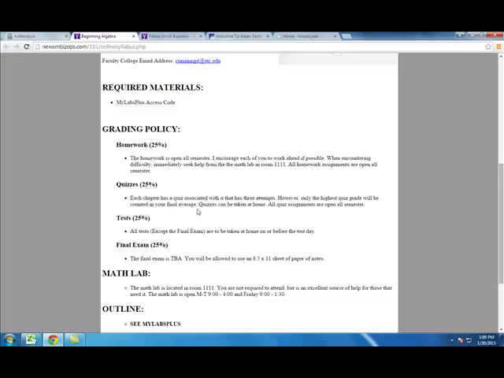Next we have the test, and the tests are worth 25% of the final grade, and all the tests except for the final exam are to be taken at home on or before the day of the test. The final exam is also worth 25% of the grade. The final exam date is still to be announced. However, you will be allowed to use a page of notes on your final.